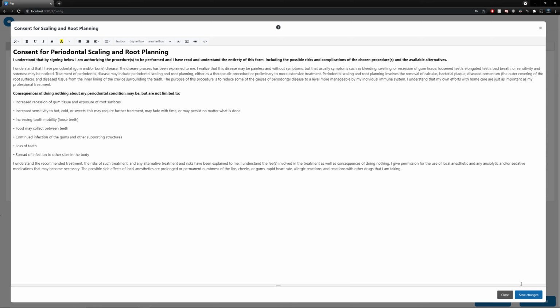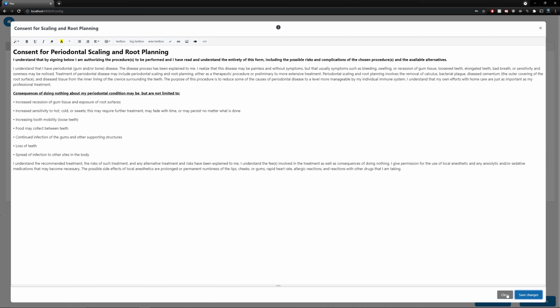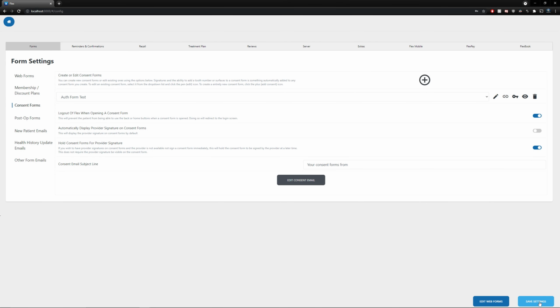If you make any changes, just make sure you hit Save. You'll get a prompt that says your consent form has been saved. You can close this window, and then hit Save Settings again in Flux.